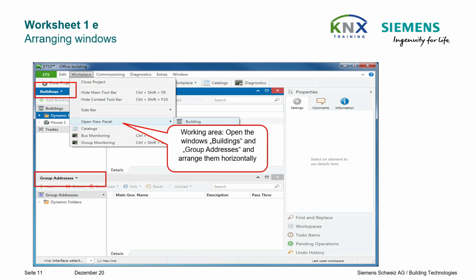ETS provides several windows. For the time being, we only want to use the windows Buildings and Group Addresses. To do so, go to Workplace, open New Panel, and choose the required panels. The horizontal arrangement makes sense because you can see more information of the displayed elements.